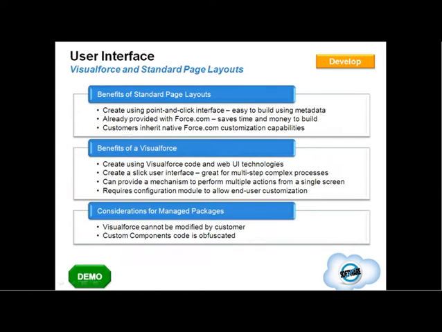Excellent. So in terms of developing, one of the first things you'll probably start developing after you've defined your data model and defined the additions that you plan to support is going to be your user interface. There are two ways that you can approach this, using either our standard page layout technology or our Visualforce technology, or a combination. I think they both have benefits. With standard page layouts, it's very easy to use. It's all point and click using our metadata so that your users can easily just get pages created for you by Force.com itself. And as a result, it saves you time building these applications.